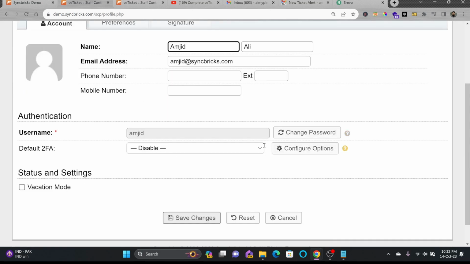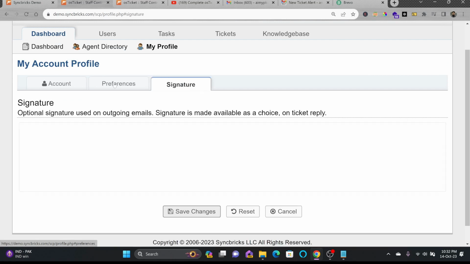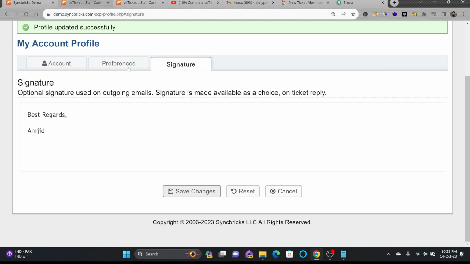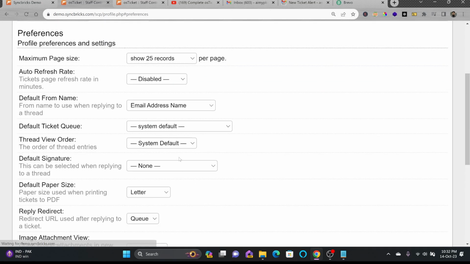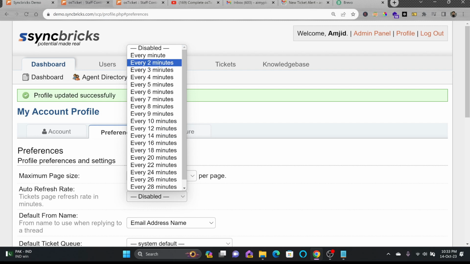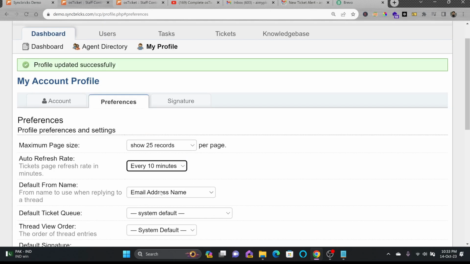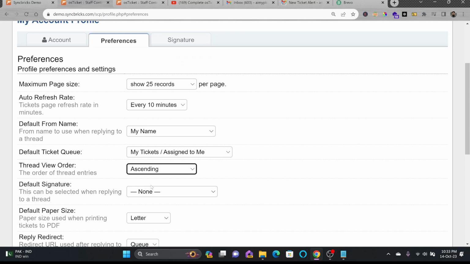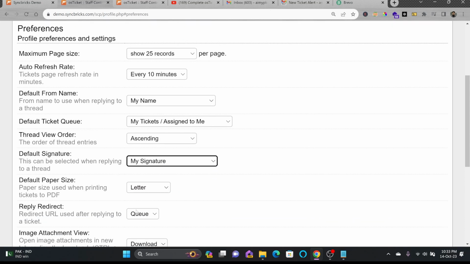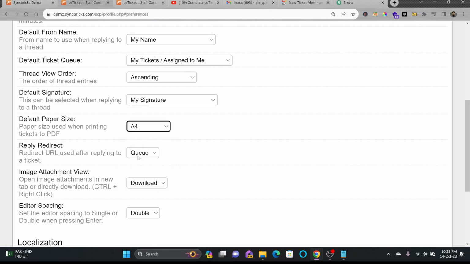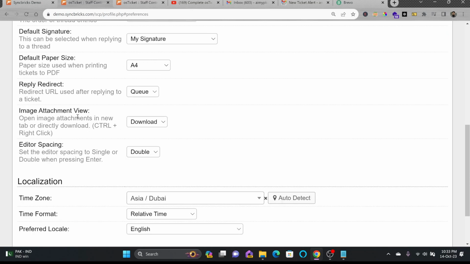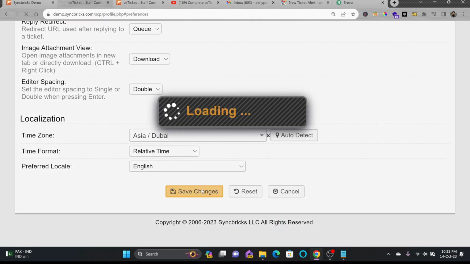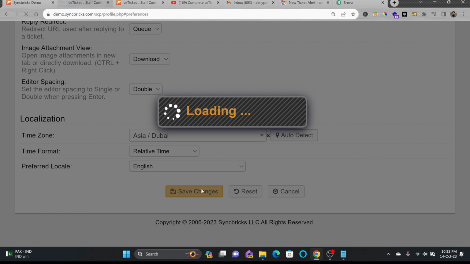Agent can also update his or her profile from here in case password needs to be changed, or in case preferences have to be changed, or signature has to be changed. Which means that while responding to the ticket, the default signature will automatically append. Time zone can also be changed, time format, and auto refresh rate, for example, after every 10 minutes, and default from name, it will be my name, and default ticket queue, it will be tickets assigned to me. Thread view, it will be ascending order. Default signature is my signature, and default paper size I'll be using A4, and reply redirect queue and image attachment view or downloads. So these are all the profile settings related to the agent.